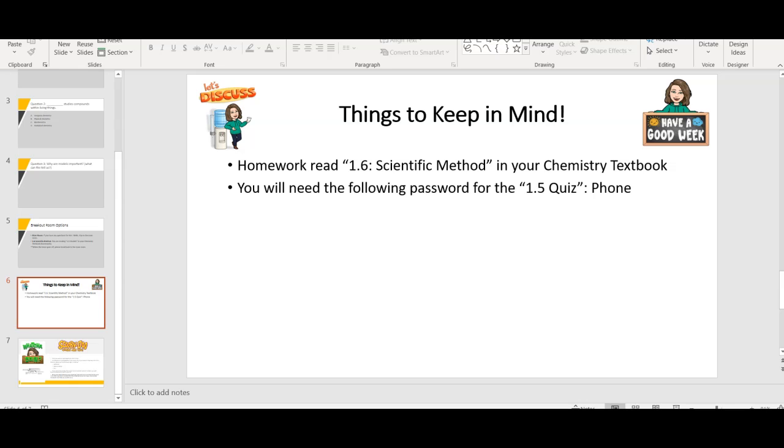When I create my own video, I put the password somewhere right in the video and I make it very clear for my students. So you'll need the following password for the 1.5 quiz, phone, for example. So they need that password. So when you create the video, you put it in there clearly. I would recommend putting it in different spots each time, whatever password you decide to use, so they don't get used to it being, oh, it's the last slide every time.